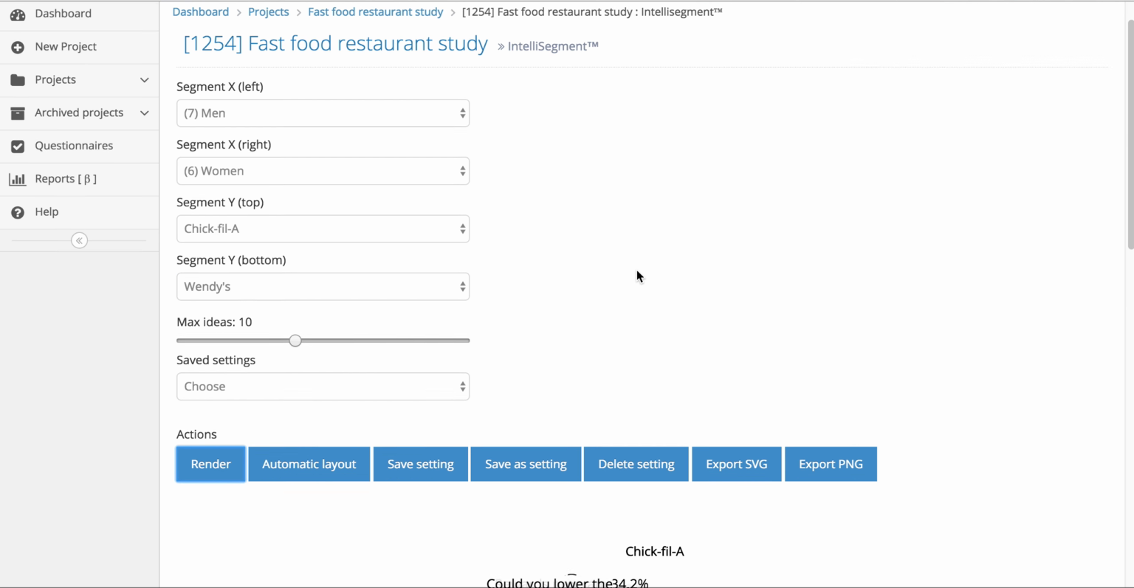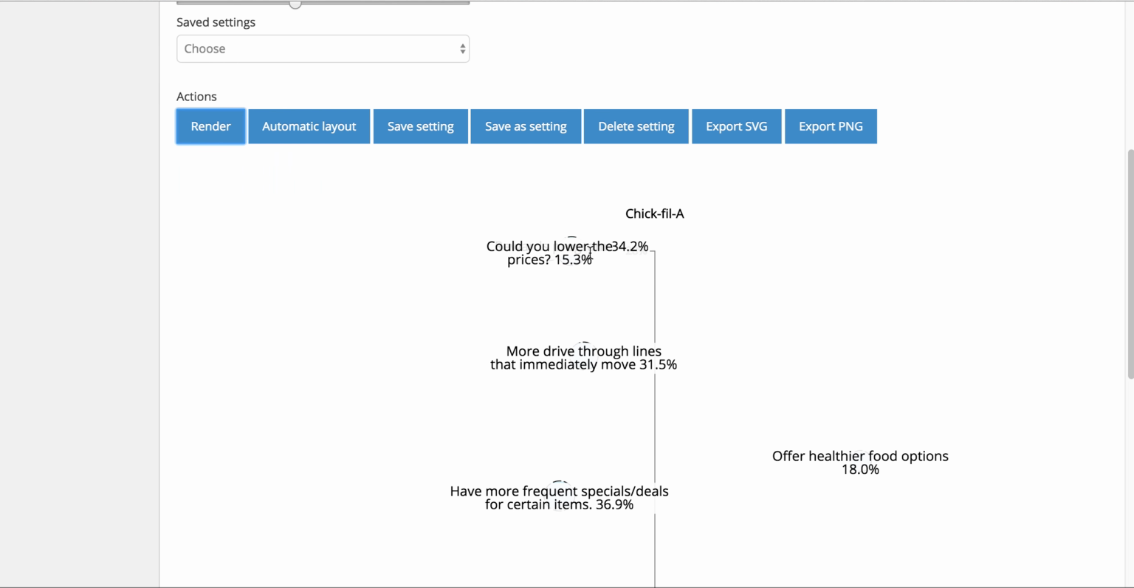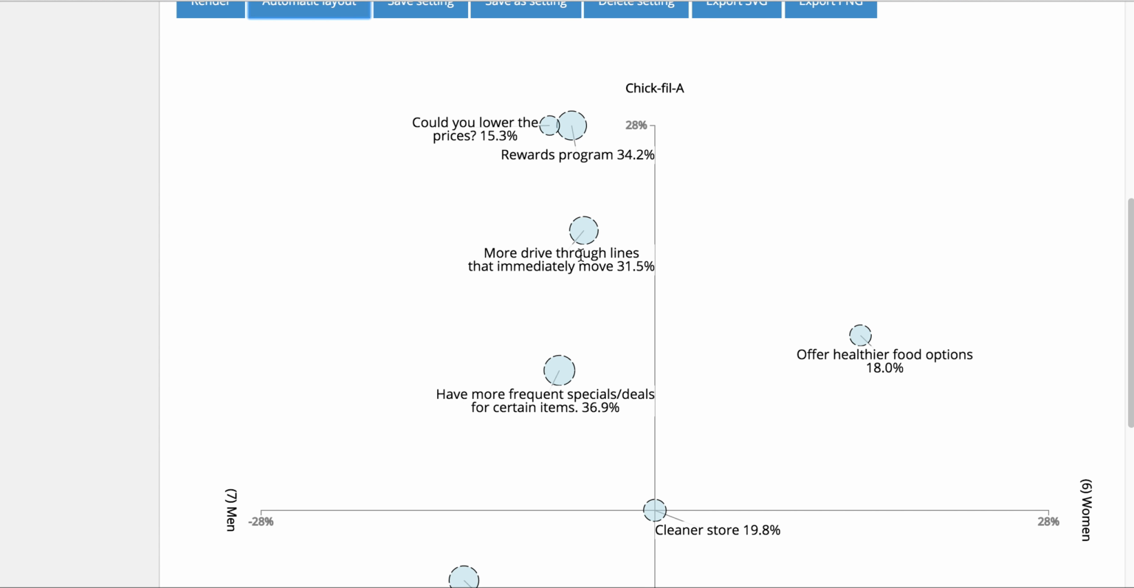Hit render here. And what you can see is every bubble represents an answer to your question. And basically what this is doing is cutting your data and showing you the stronger or higher support of your answers, specifically cut by your data. So again, in real time, no manual coding needed, the ability to see true insights right coming from your respondents in natural language.